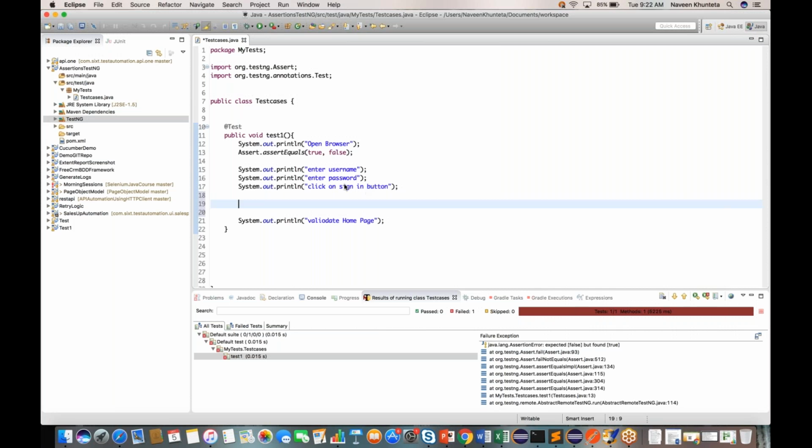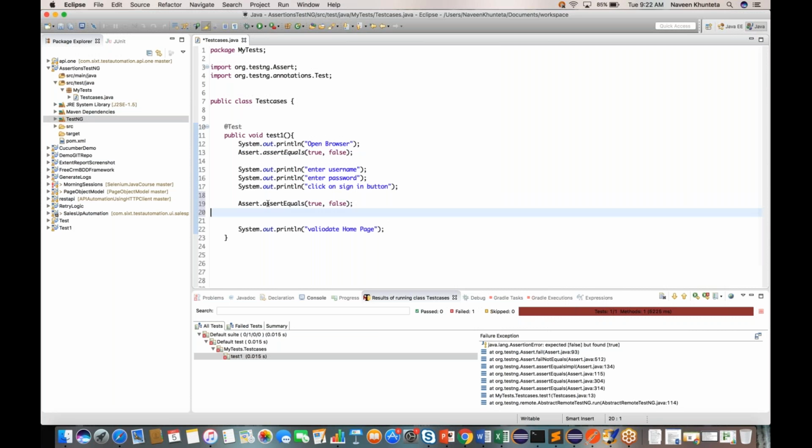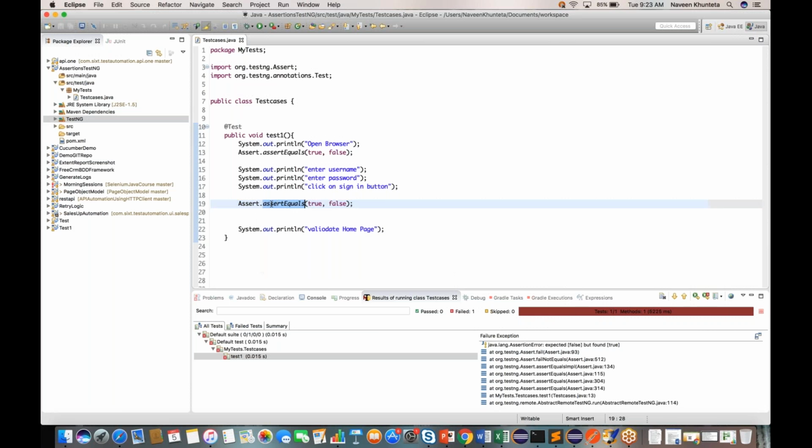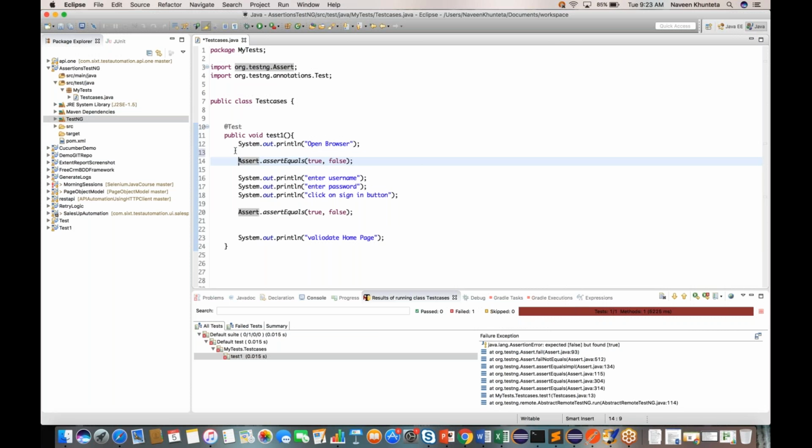Let's see. Now I'm putting one more hard assertion over here. That is also fine, because if you're not able to log in, then what is the point of validating the homepage or other functionality? There is no point. So on line number 19 also, this is the right way of putting a hard assertion. That is also fine because signing in is important. If you're not able to sign in, then the rest of the 1,000 test cases that you have written after login won't be executed. So in that case, I should not write any soft assertion. Over here also I should not write any soft assertion. So these both are hard assertions.